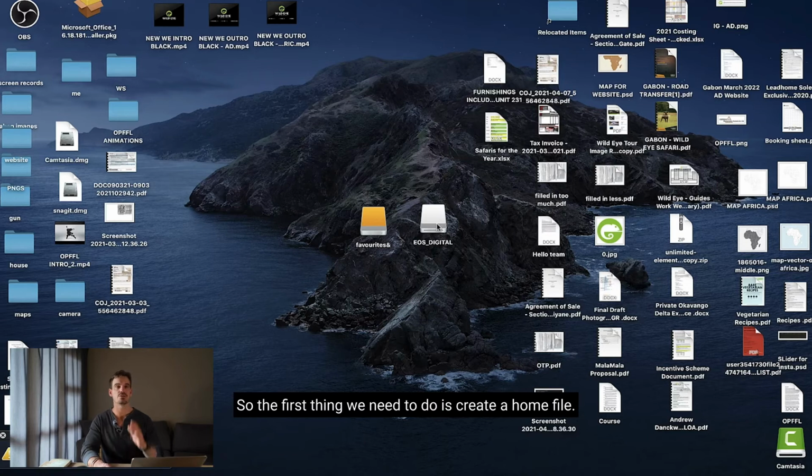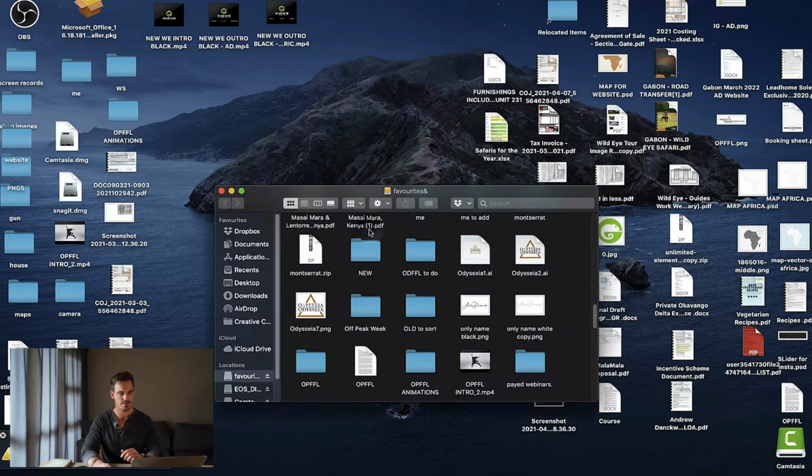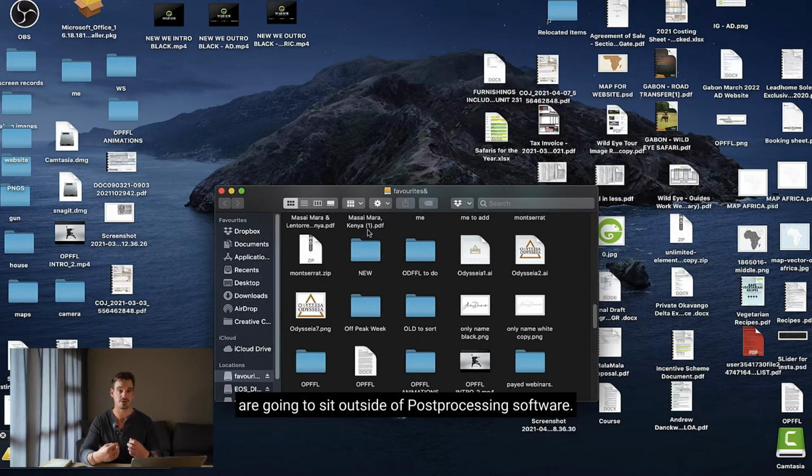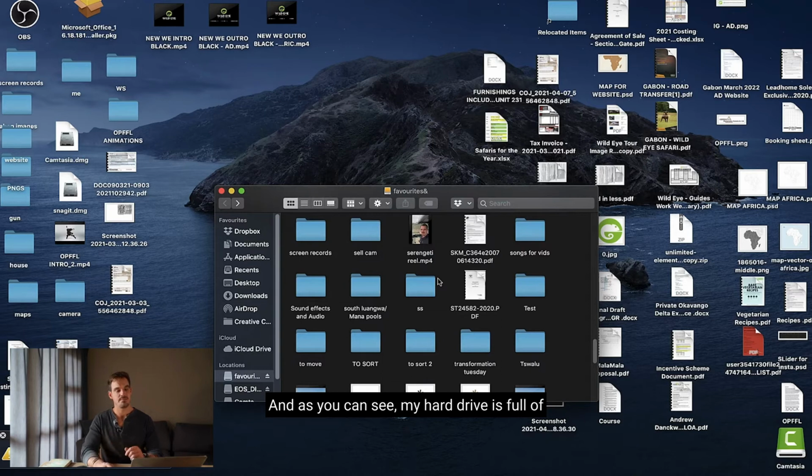So the first thing we need to do is create a home file. Now what a home file is, it's a file where all those physical raw files are going to sit outside of post-processing software. We need a place for them to be kept. So this is a file where we store the physical raw files. And as you can see, my hard drive's full of various files, but I've created a little file here called test. This is what we're going to use today.